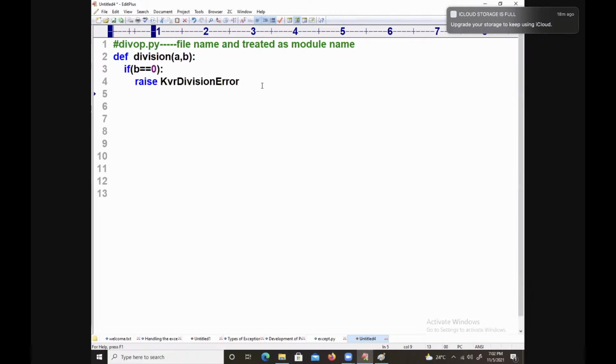Good. If it is not the case, I'm writing else. What is that else I'm writing? Else, I say C is equal to A by B, or I can say return C. I will return C. That's it. Return C. So raise is a keyword used for hitting the exception.